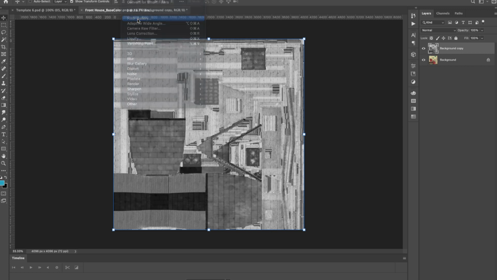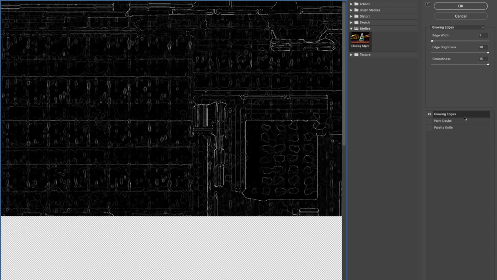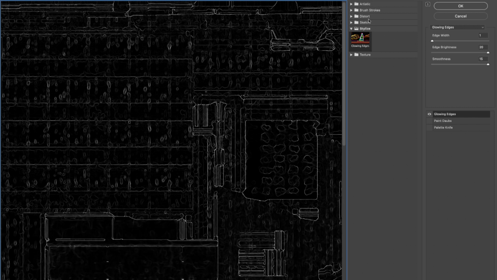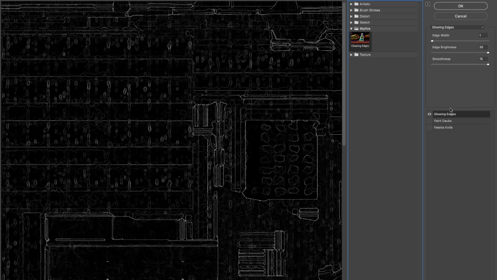So we go to filter gallery, and as you can see, I have already selected glowing edges. I think it's on, oh here, stylize, glowing edges.